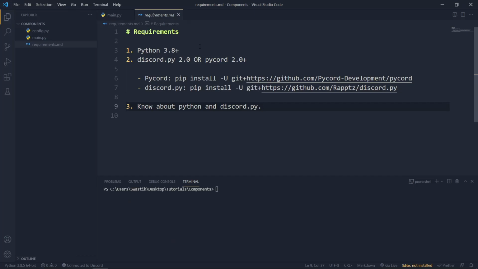You will need Python 3.8 or above. You will need Discord.py 2.0 or Pycord 2.0 or above. And some of you might not know this, but Discord.py has been discontinued. If you want to know more about it, you can watch this video in the card. So I'll be using Pycord in this video.